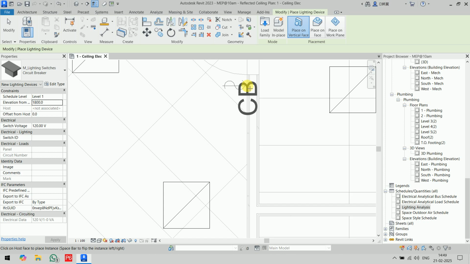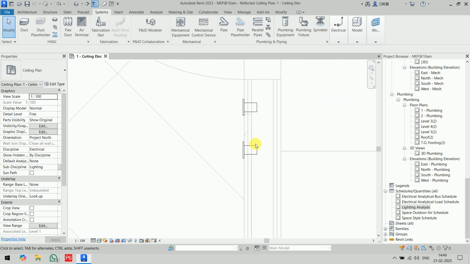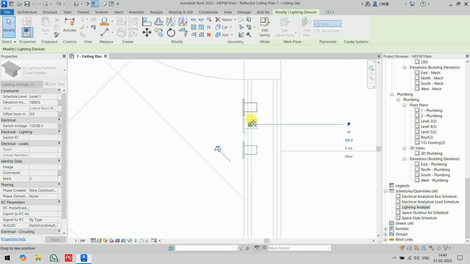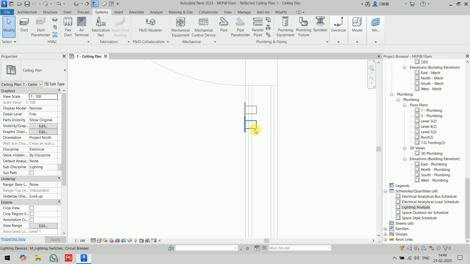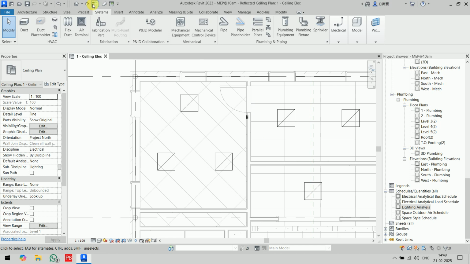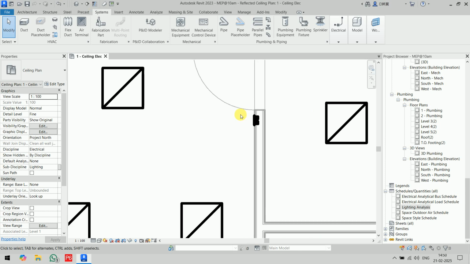Now let's say we are placing 2 switches, first, second. These are the annotation symbols. If you change this annotation symbol and detail level to fine, then you will be able to see. So if you are seeing that these are too close, change it to fine, then you can see the closeness. These are the 2 switches, with bold or thin lines. Okay, let's say we are going with the thin lines.